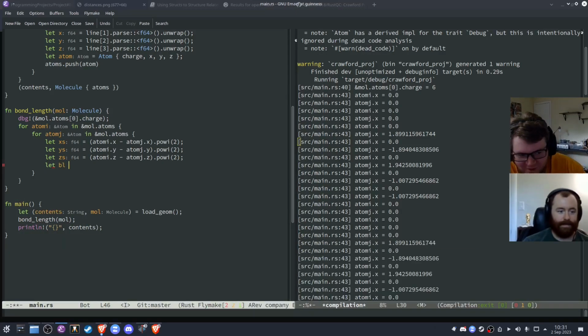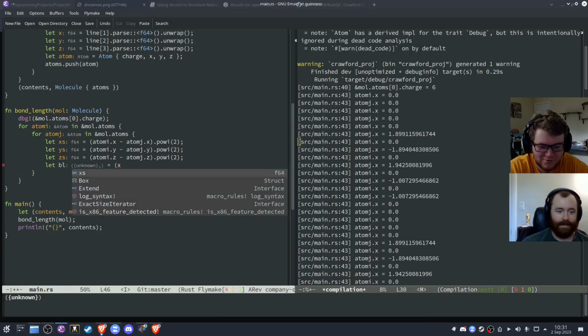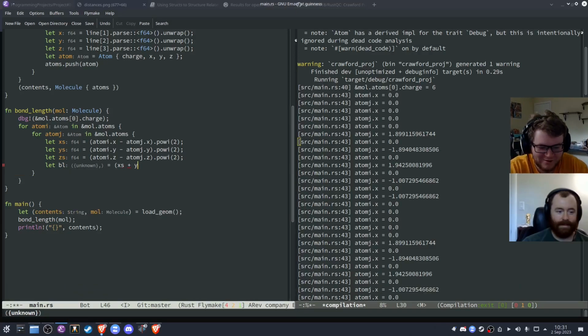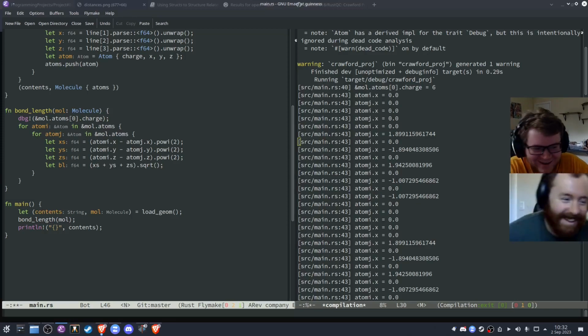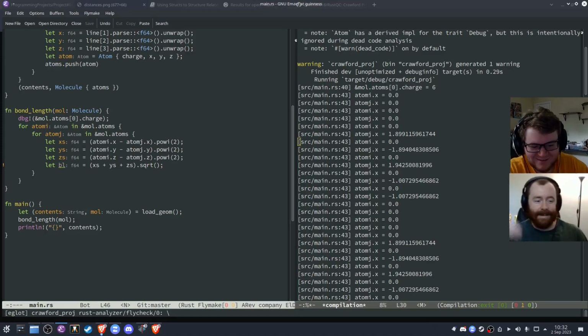Let BL, I don't know if this is what you would do, but this is what I would do, equal X's plus Y's plus Z's, and then is there the dot sqrt? Yep. Oh yeah, you typed it so fast the company got scared, but yes, it is there. Okay, perfect. Whoa. Dude, that is not the right formatting, but it will work. Oh no. Now that's actually what they do in OCaml.